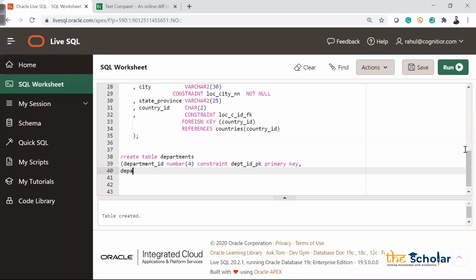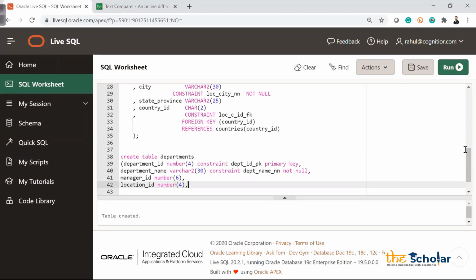Then we have department name, and we have varchar2 10, or let's make it 30, no problem, comma. Then again I want my department name cannot be null, so constraint DPT_name_NN not null. It cannot be null, right? So that is the constraint I'm putting in. Then we have manager ID number, let's say 6 digits we want. Then location ID number 4.